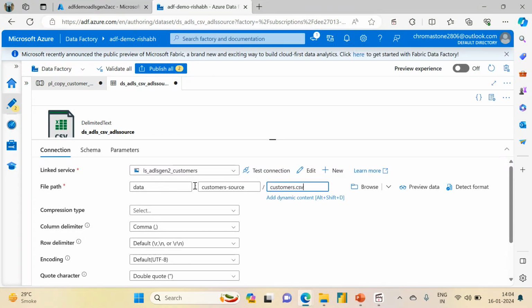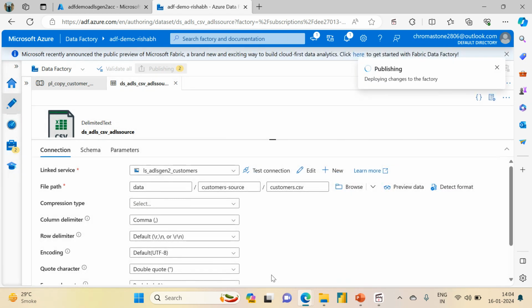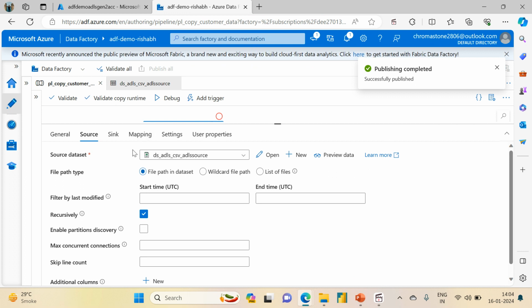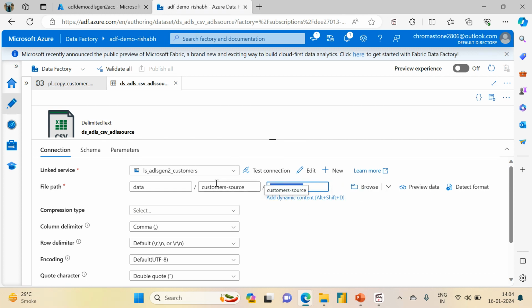Okay, so for now let's keep everything as it is, and I'm publishing it. Okay, so publishing is done. Now there are three options. If you have file path type as file path in dataset, it is going to pick whatever you have hard coded here. So customers_source customers.csv, this file is going to be copied.